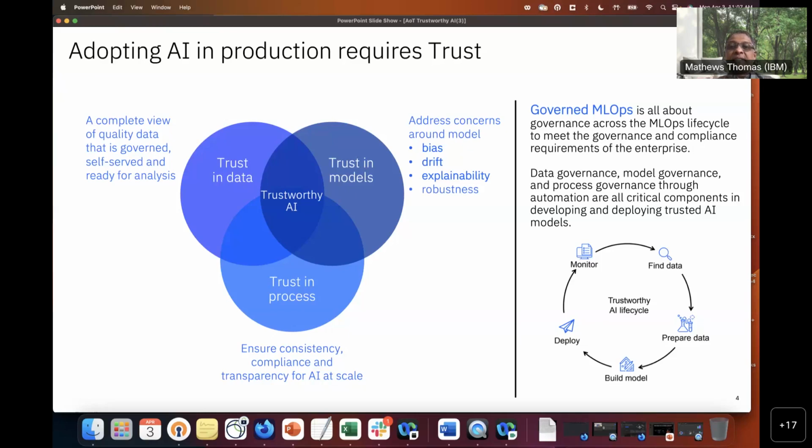And then on the right hand side, it's just at a very high level, here's kind of what the process is, right? You first find the data. There needs to be trustworthiness in the data that you locate. You need to be trustworthy in the data as you prepare it. And then, of course, you've got to build the models.